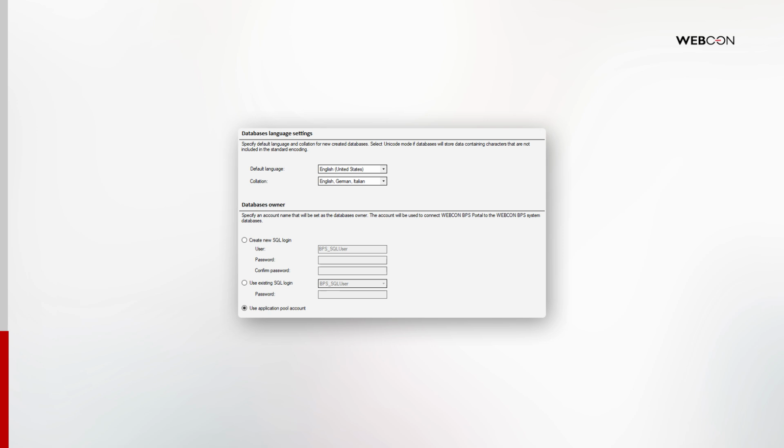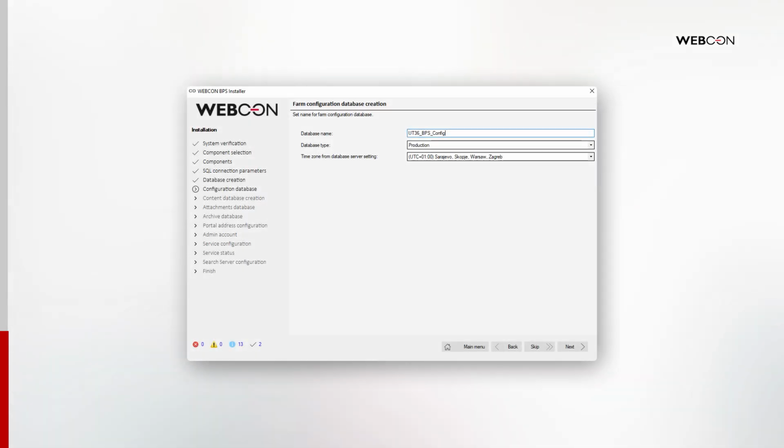Privileges will be automatically granted to this application pool account as we create new databases. Speaking of which, the first database to be created is the configuration database. It contains meta information about the installation. The default suggested name is BPS_config. I will add my machine name as the prefix to that.